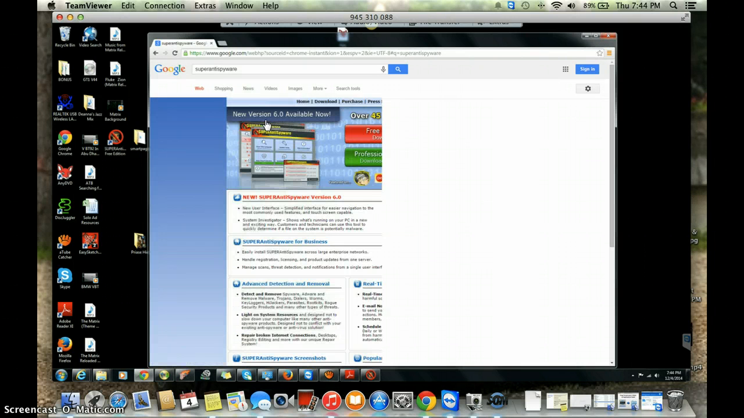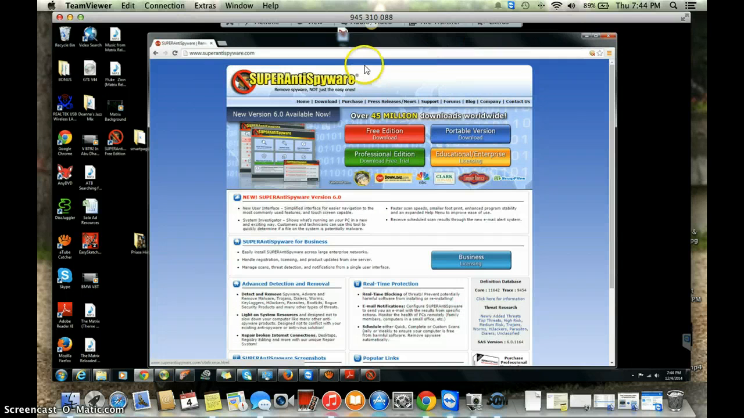What you're going to see when you go to the website is a site like this, right? SuperAntiSpyware. Now, notice over 45 million downloads worldwide. So that speaks a lot for a program, right? And I could bet you 90% of those are the free edition downloads. For me, and I'm sure the majority of these people, have downloaded this free edition, right? This is the one you're going to click on to download this program, SuperAntiSpyware. All right, I already have it on the computer, I just wanted to show you where to go download.